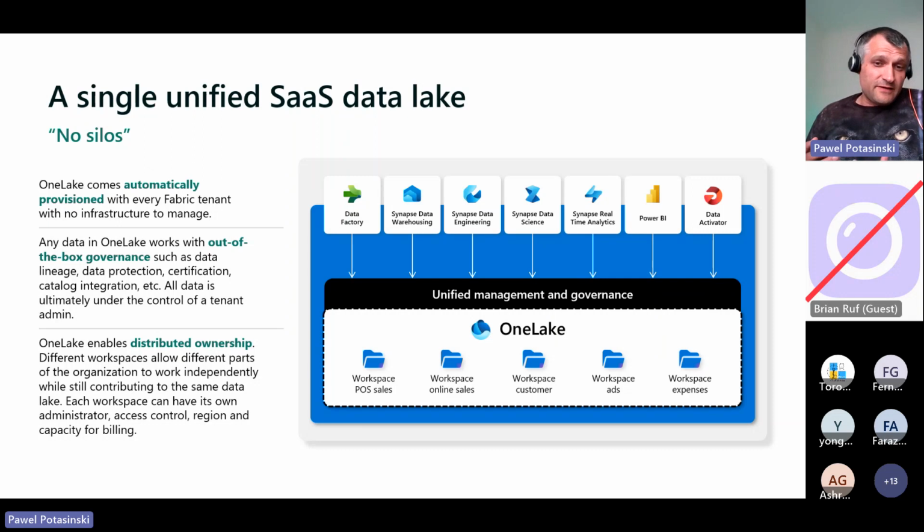Each workspace can have its own administrator, access control, region, and capacity for billing. And of course, creating a workspace is very lightweight. It actually inherits the rules set by tenant admins, so there is no need to re-implement the same governance or spend time trying to get different resources to talk to each other. Now, workspace admins can further control access to the data within their workspace as needed. So again, this is quite much as in Power BI.